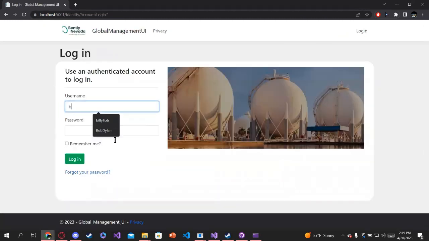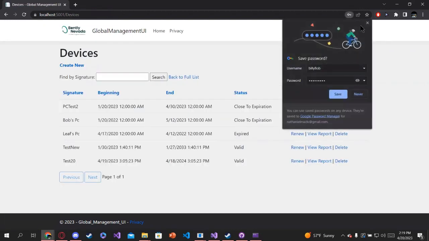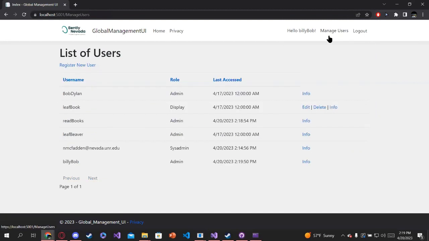So now I'm going to sign out of Read Books and sign back in with Billy Bob to show that Billy Bob now has admin privileges. So if I log in, go to Manage Users, and voila, now I have access to Manage Users. It is indeed an admin.